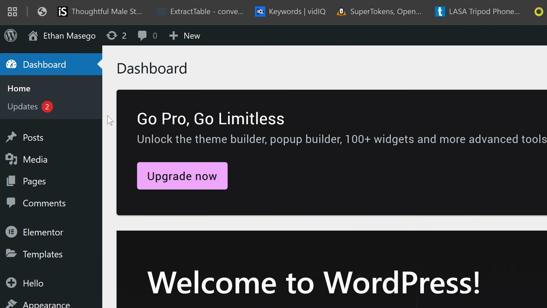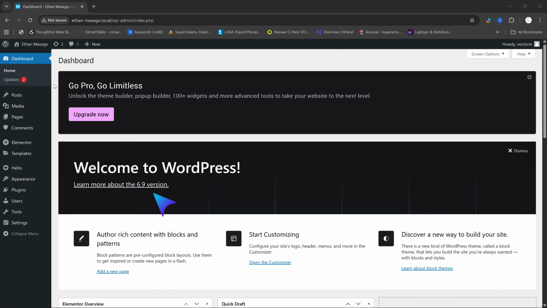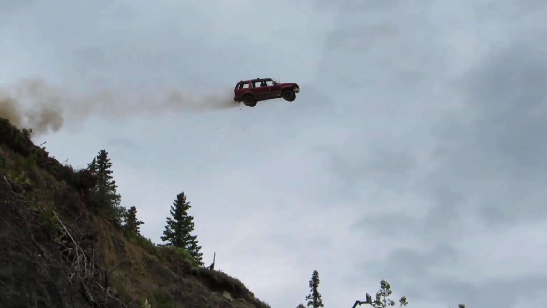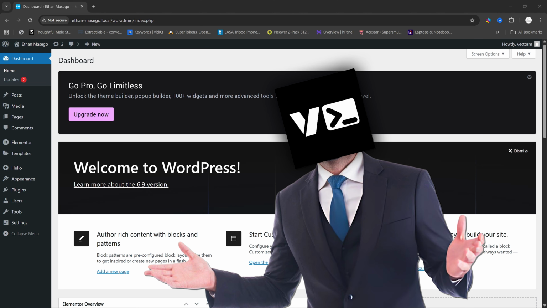The WordPress dashboard is kind of like the dashboard of a car. It is the control panel for the entire website. But just like a car, if you start pressing buttons without knowing what they do, well... So becoming familiar with the dashboard is crucial.